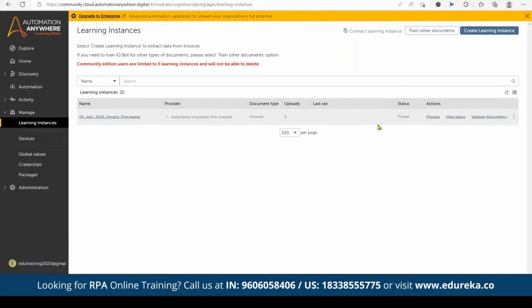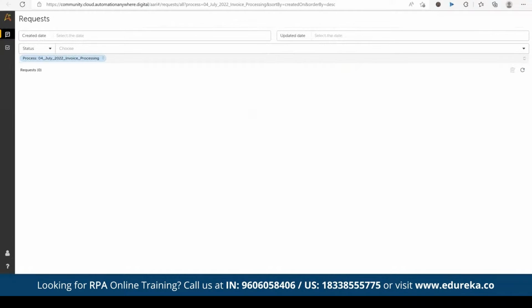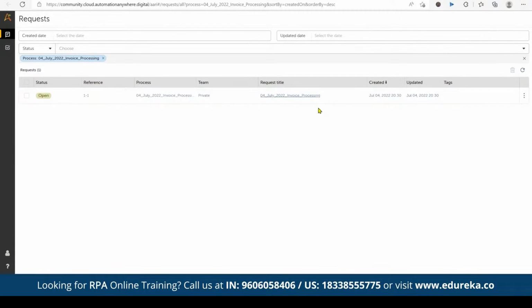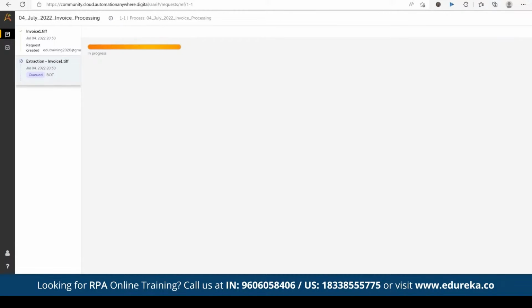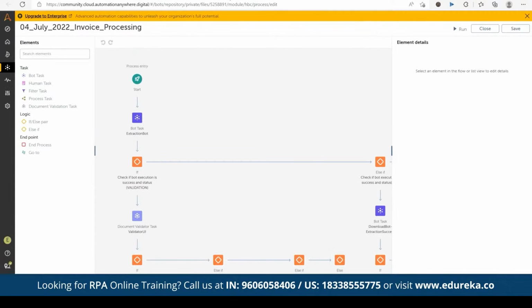Yep, so it has started processing the document. Now we can view the status. This is currently open. Open means that the request is being processed. Let us see what it says. It is currently being processed, so it is queued. It will take a while for this invoice to get processed.